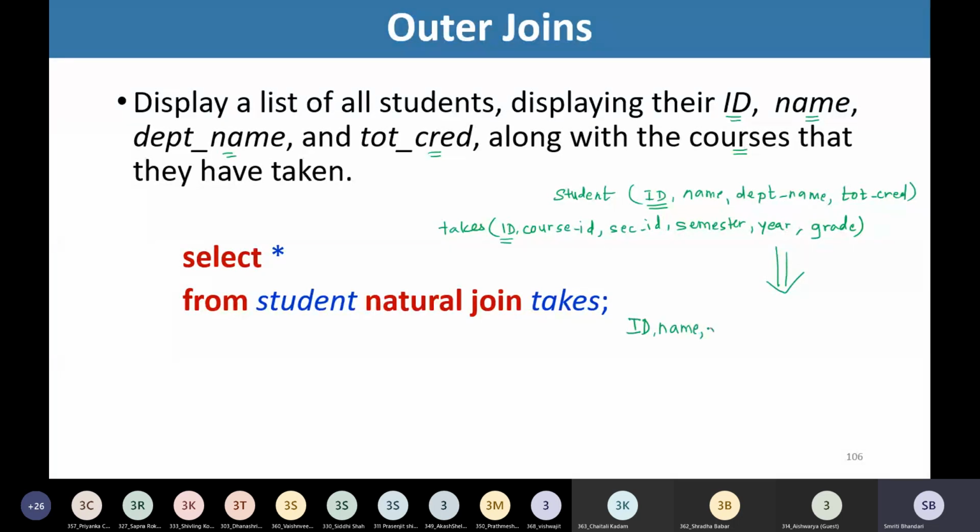What next? The attributes from the left hand side relation. So, I will be having ID, name, department name, and total credits. Then ID appears only once. So, I'll be having course ID, section ID, semester, year, and grade. So these many attributes, in this same sequence, we will be having in our natural join.